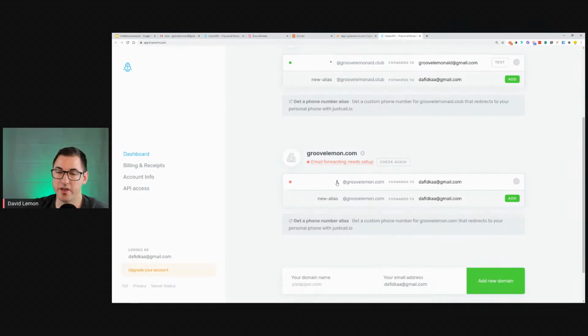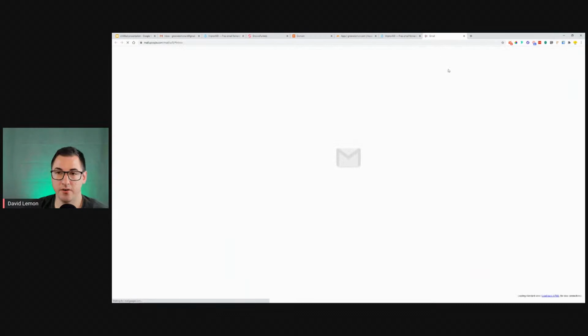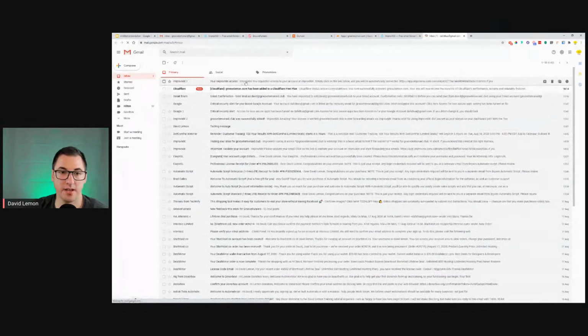When you see a star over here, this is a catch-all. As I showed you previously inside the domain name registrar, you can set up a catch-all so that whatever they type at groovelemon.com, the email will be forwarded to my email address. Okay. It says email forwarding needs setup. We can check again. And now it says email forwarding active. So let's just see, we will receive an email in 1 second over here saying that it is set up on this free email that I'm using for this tutorial. And let's just see if it arrives.